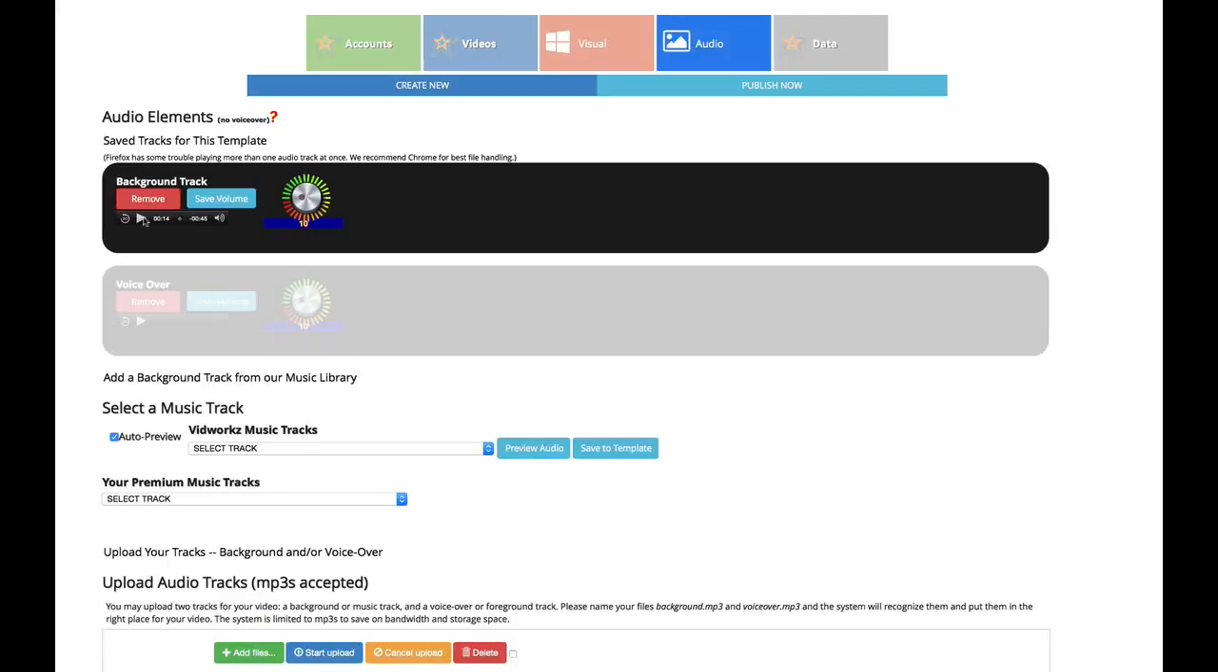So there you have it. A quick look at just some of the many features of Cloud Movie Machine. And hopefully you can understand why we don't call it just video making, we call it movie making.